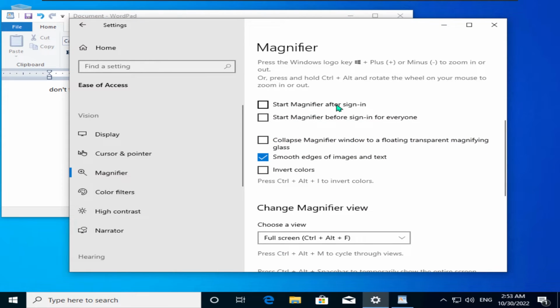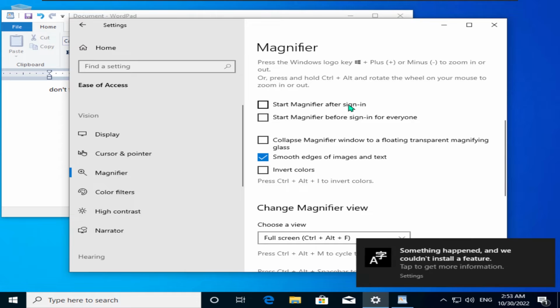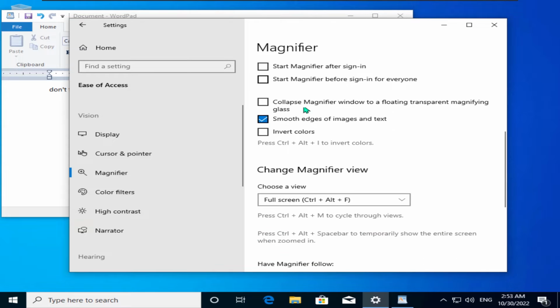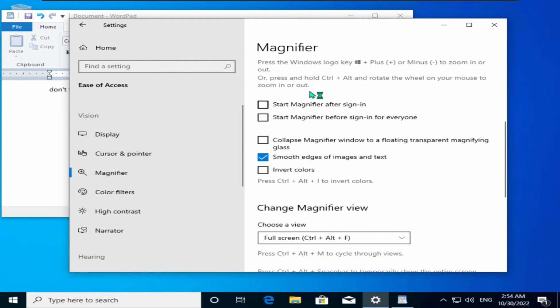Start magnifier after signing in. Okay, we don't want that. Why do we need magnifier after signing in? Start magnifier before signing in for everyone. We don't need these things. If you need the magnifier, you can press on that. But why do we need magnifier on Windows?